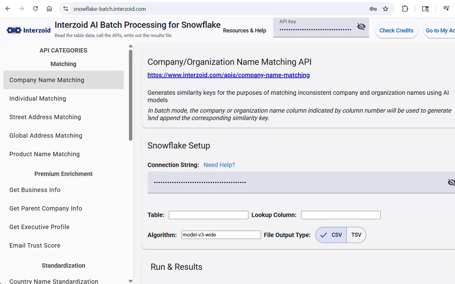Okay, hello and welcome. Today we're going to show the Interzoid AI batch processing capability for Snowflake. What that means is this application enables you to read table data directly from Snowflake SQL tables, then use that data one record at a time to call the various Interzoid API products such as matching or enrichment, standardization, and other API functions, and then write the results out to an output file, at which point you can analyze, load back into Snowflake, whatever the case may be.